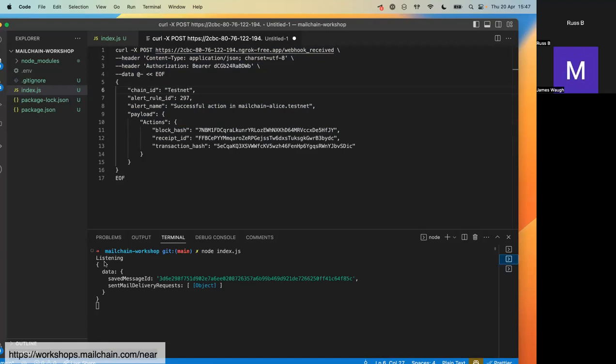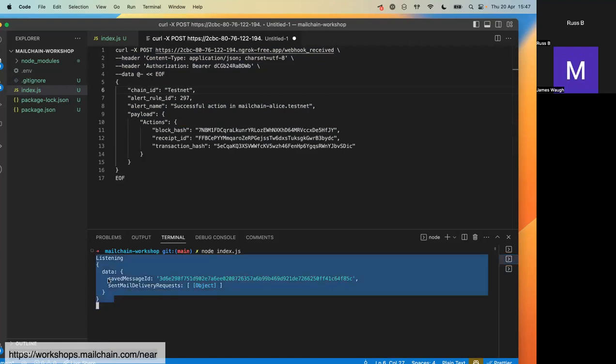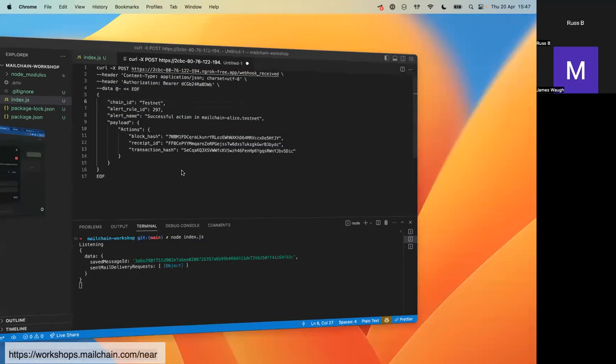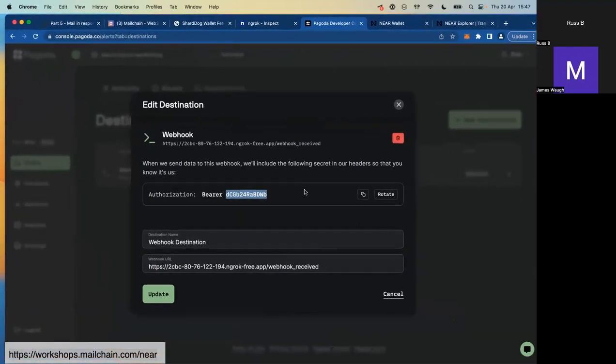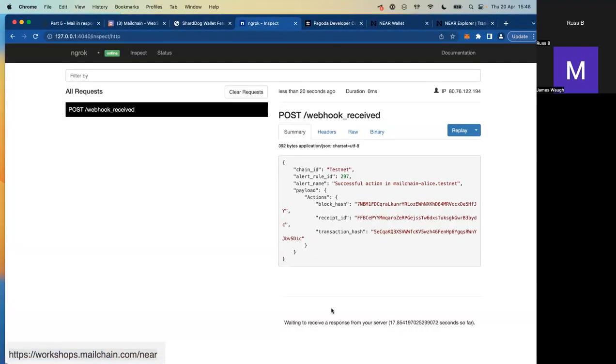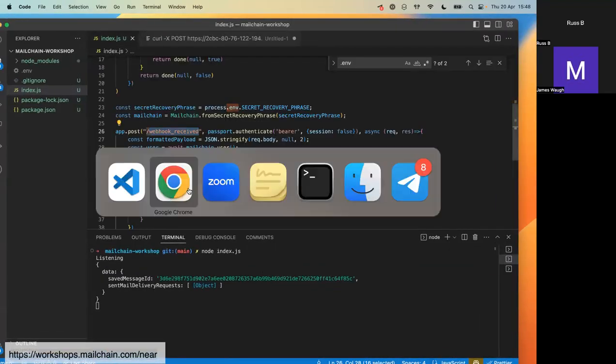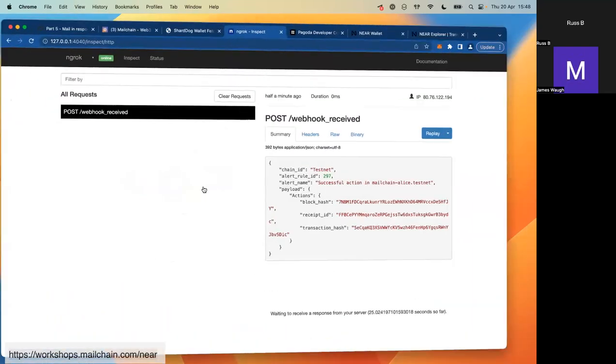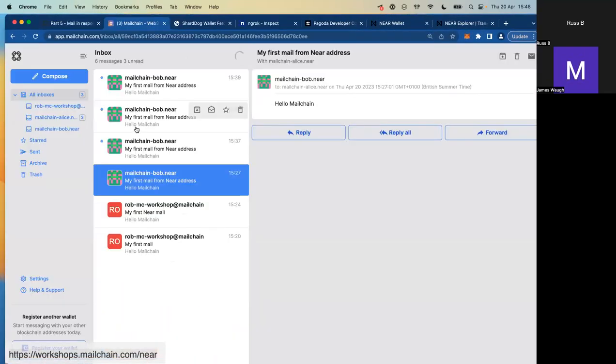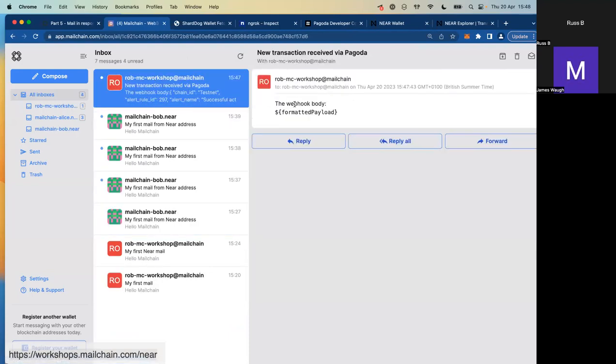I'm going to pop over to here. Great. So now we see that the transaction, now we see we've got a response from the server. If we take a look at ngrok, that is what you would expect to see if Pagoda was responding, but we've managed to simulate that anyway. If I now head over to my inbox, I will, brilliant. I have the information.